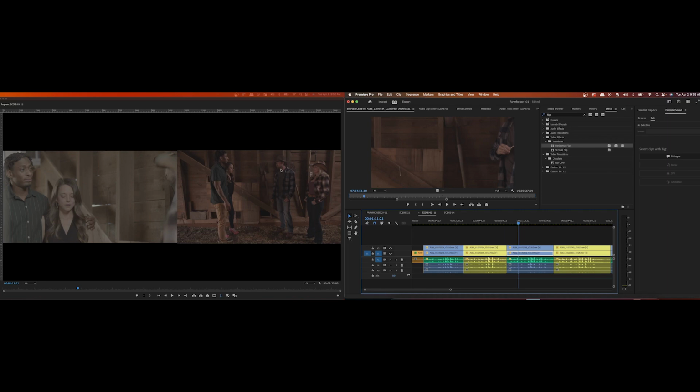Don't like that one, and I'll tell you why. He started his line coming in a little early, which is okay, but I would like his face to be seen, like in one of these later shots. And his head is cropped out over here, so we will not use that for sure.